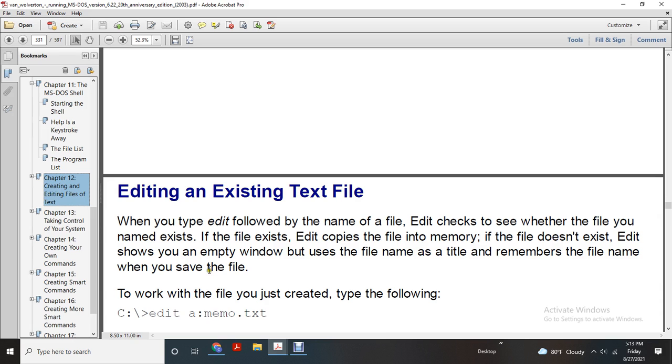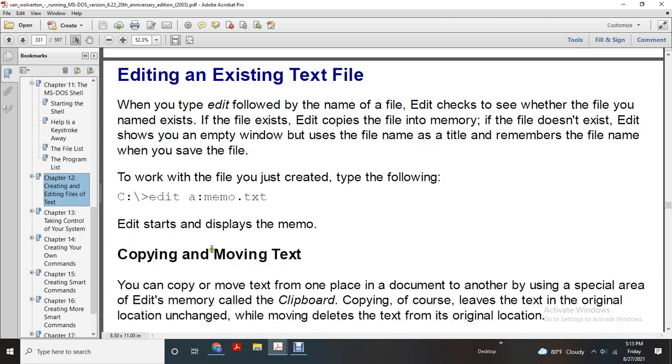Remember the file name when you save the file. The path of the file you just created would be C drive, edit, A drive, memo text. Edit starts the display with the memo.